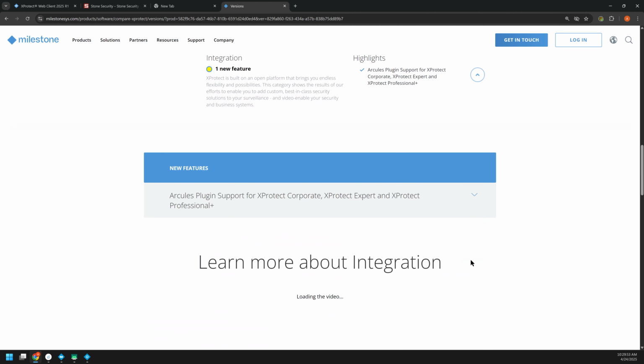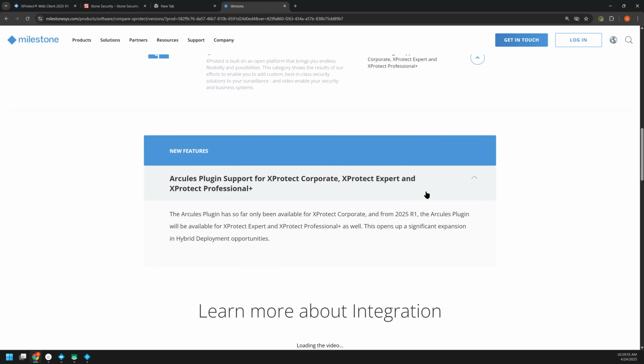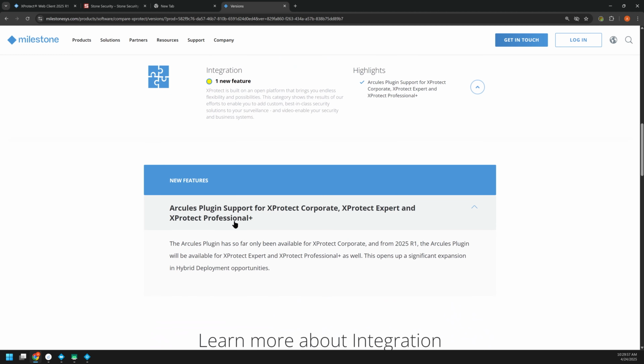This is not so much a new feature, more of an expansion, a rolling down of an existing feature to additional tiers as well. So this is Arculys plugin support for XProtect Corporate, XProtect Expert, and XProtect Professional Plus. This was traditionally only available in XProtect Corporate, and they have now extended that down to Expert and Professional Plus.